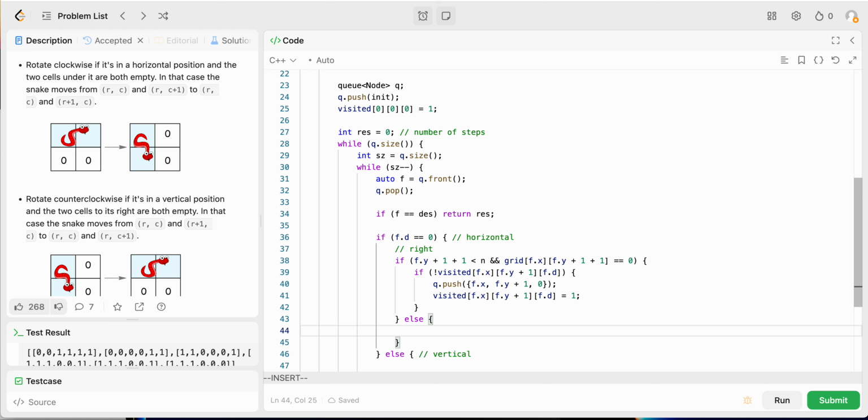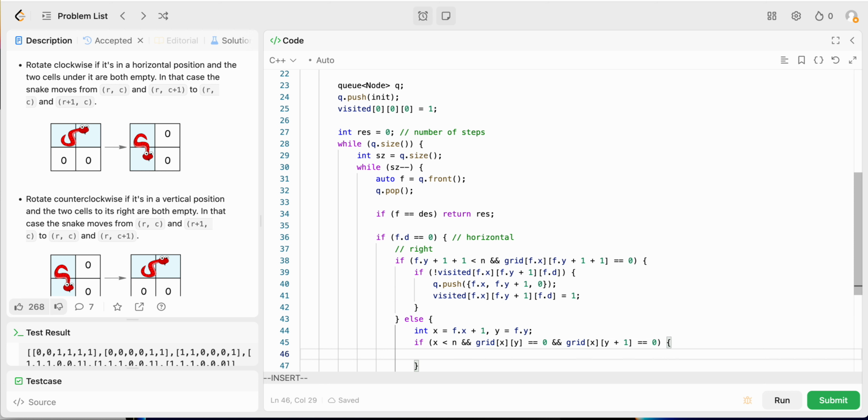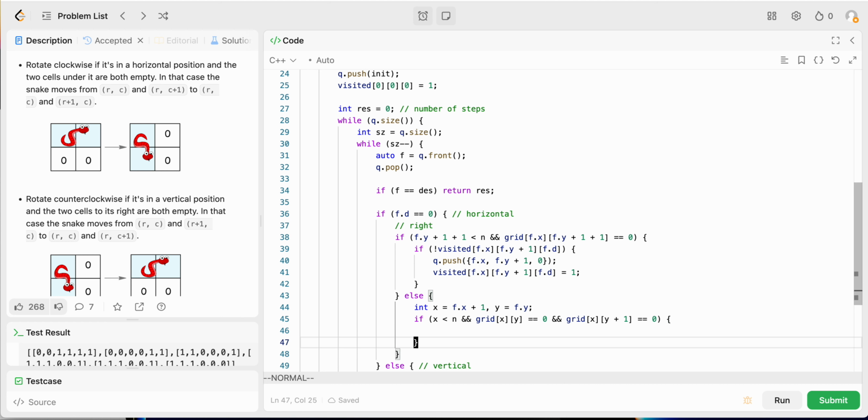And the second situation is actually to check whether those 2 points have grid 0. So in order to do this, we just define some new variables. X equals to fx plus 1 and y equals fy. If x less than n and grid x y equals to 0 and grid x and y plus 1 is also 0, then let's see. Oh yeah, so actually this is not inside if.